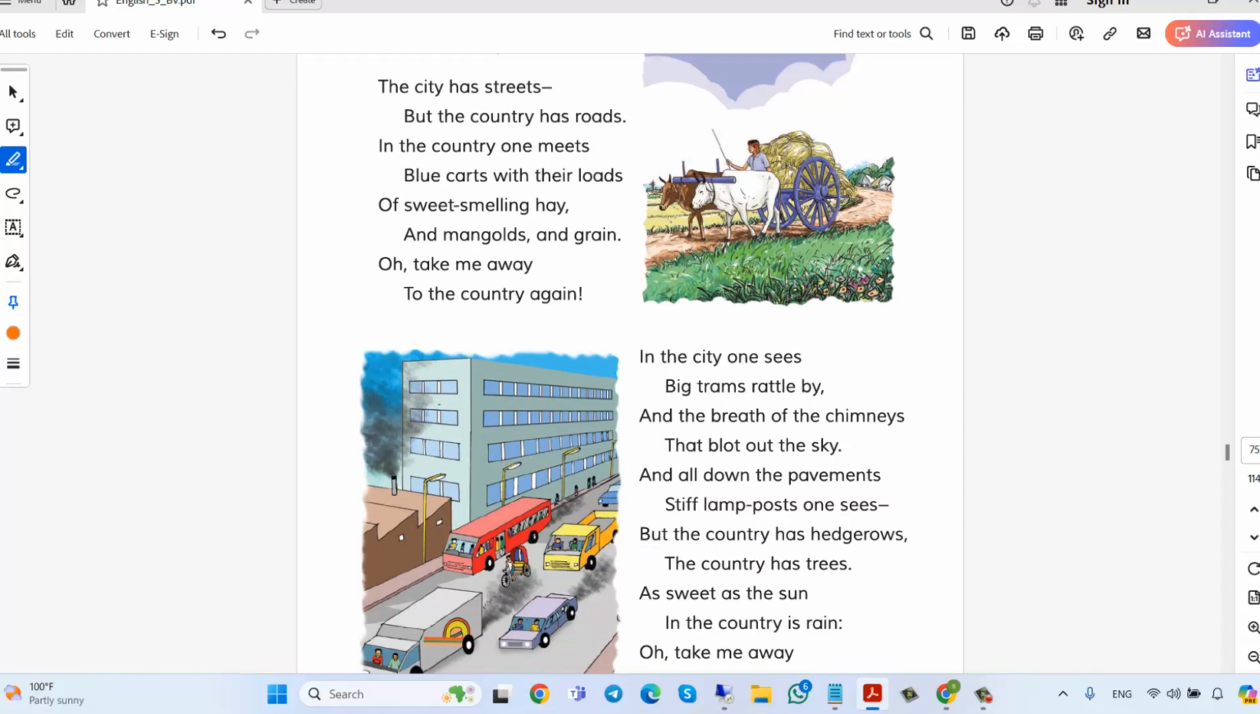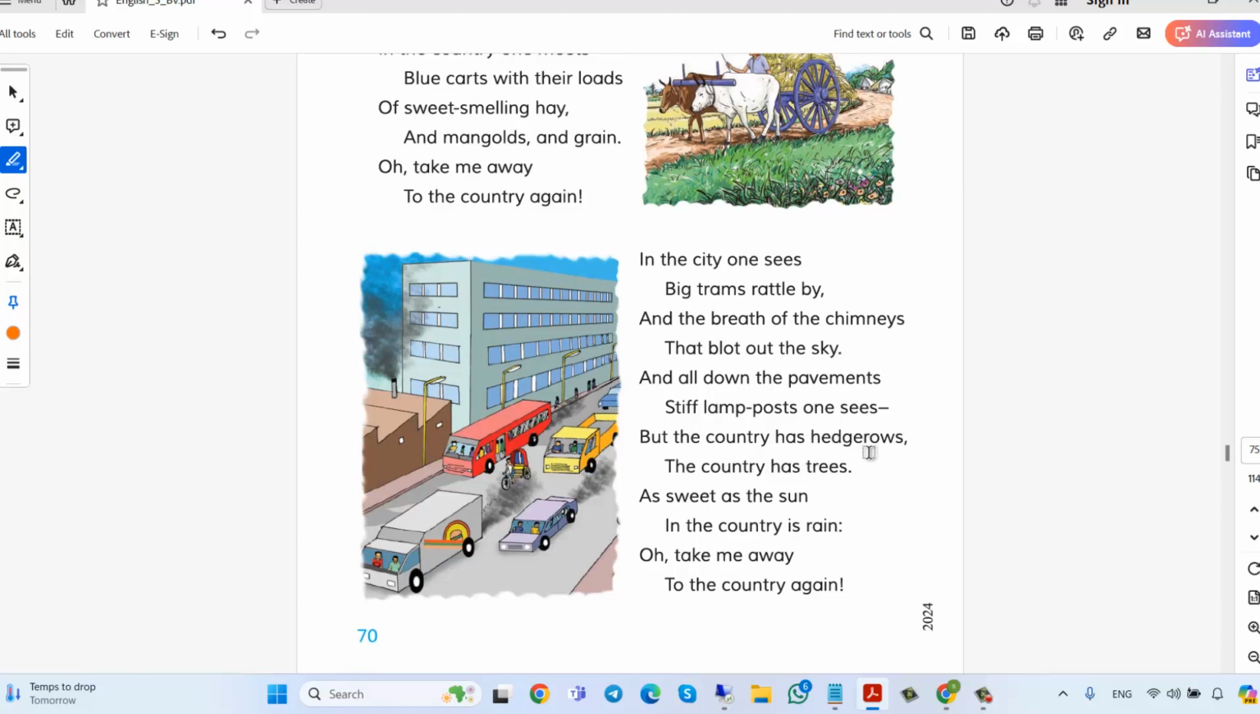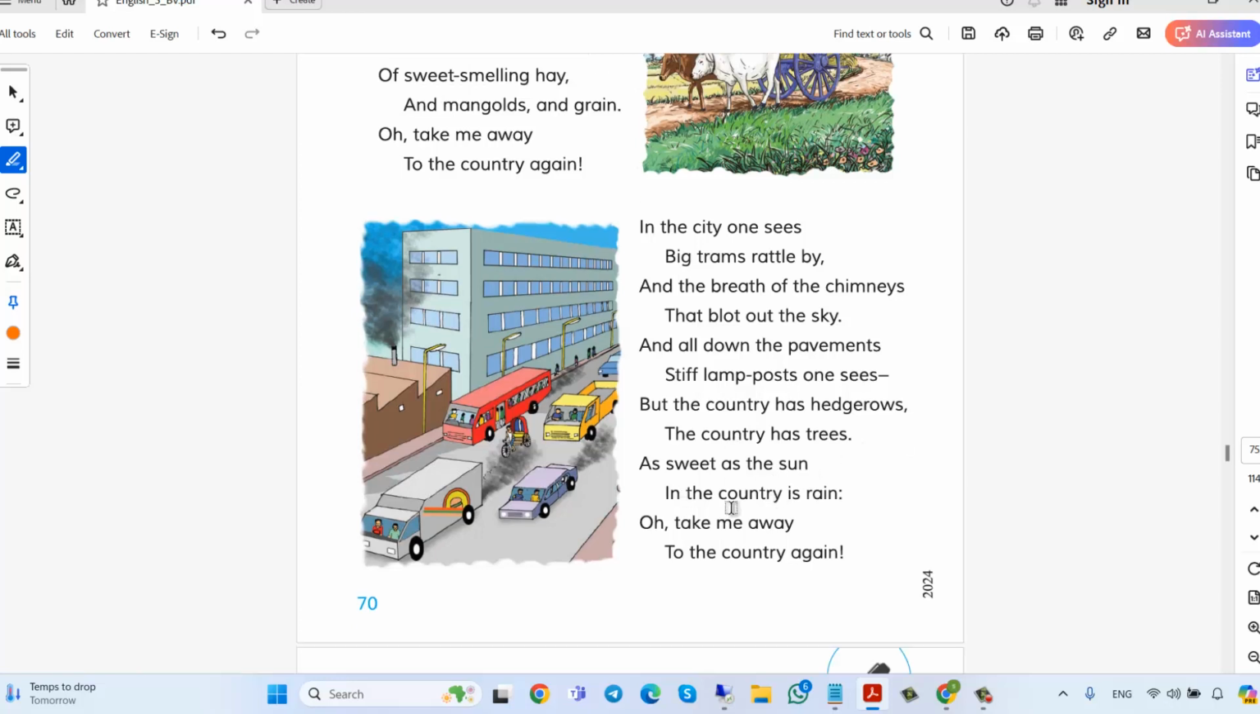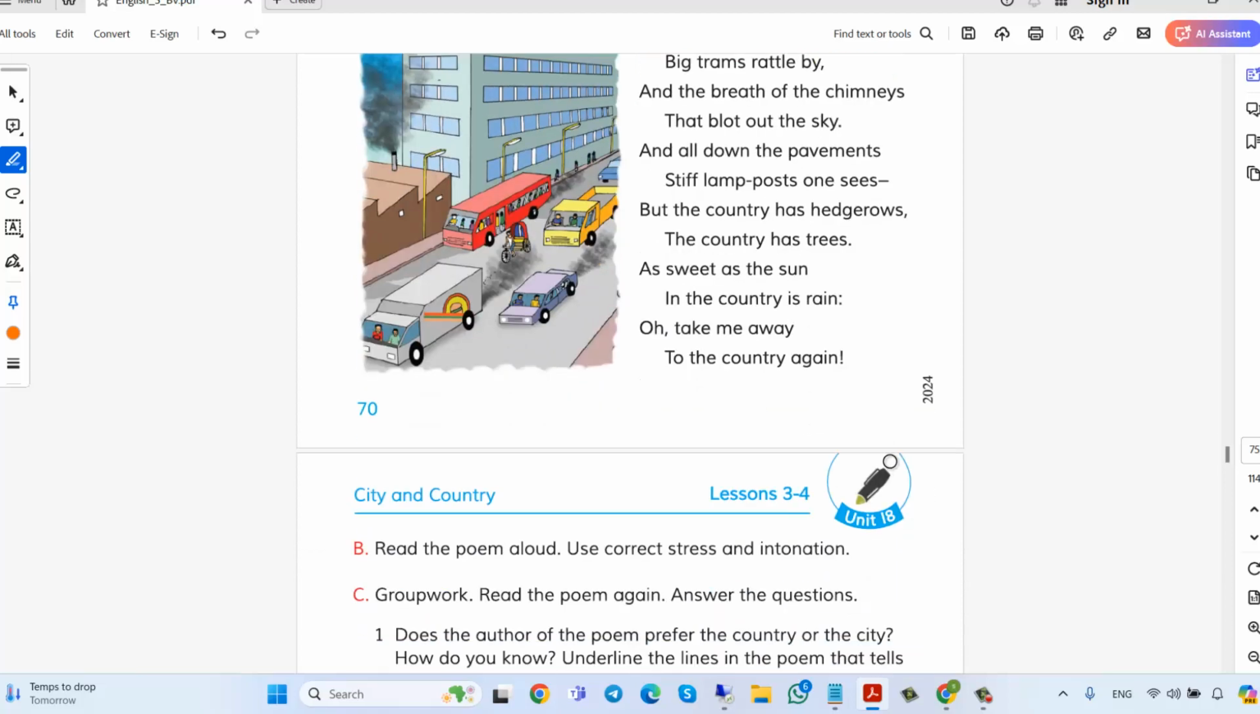In the city, one sees big cranes, and the breath of chimneys that blot out the sky, and all down the pavement stiff lamp posts one sees. But the country has hedgerows. The country has trees as sweet as the sun. In the country is rain. Oh, take me away to the country again.